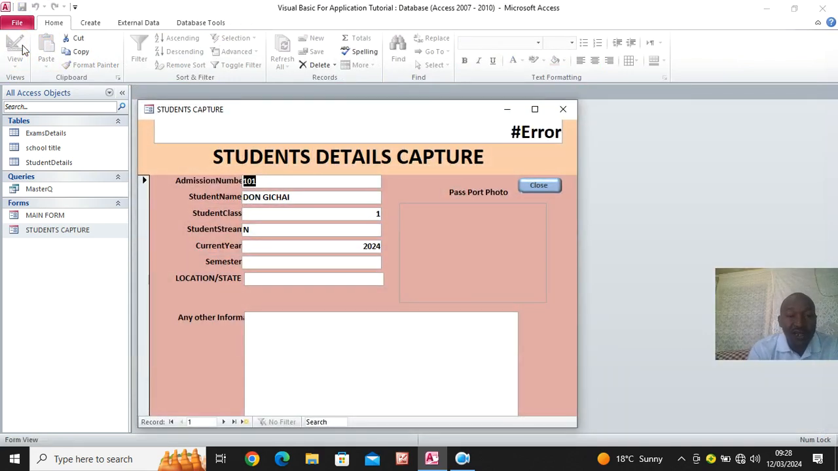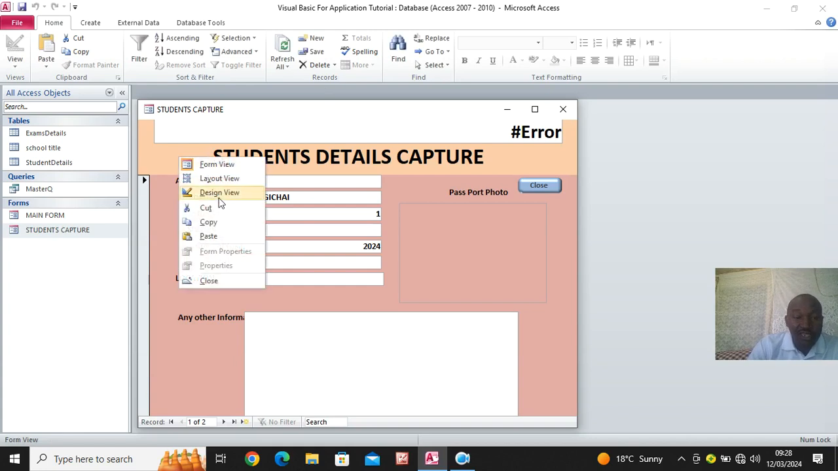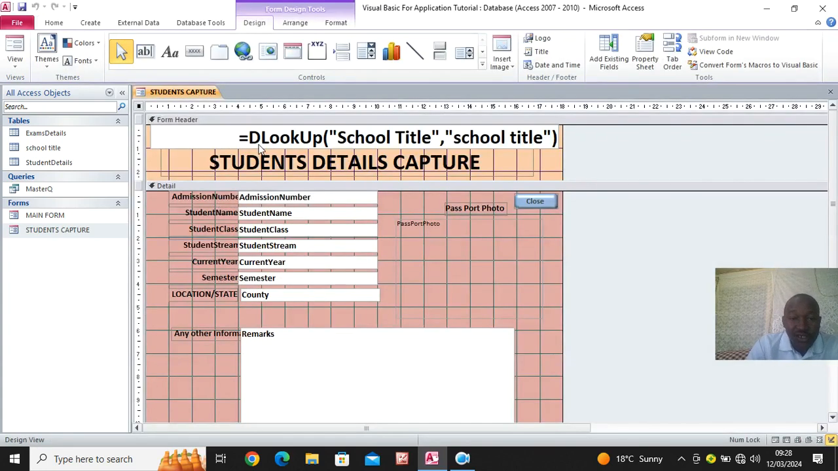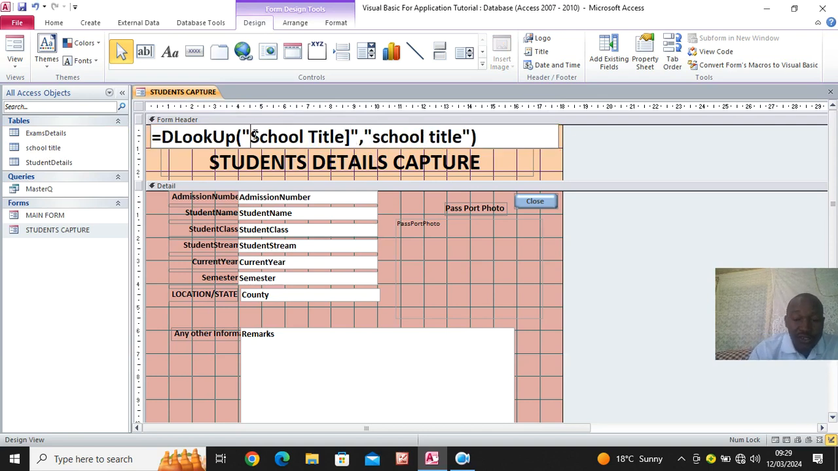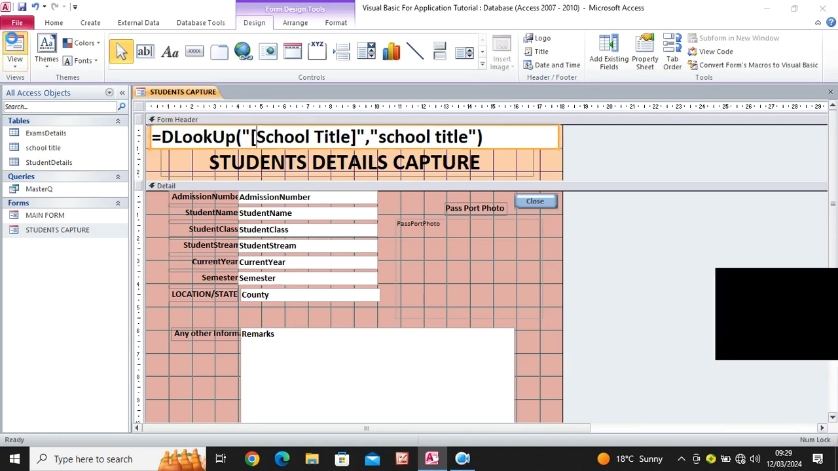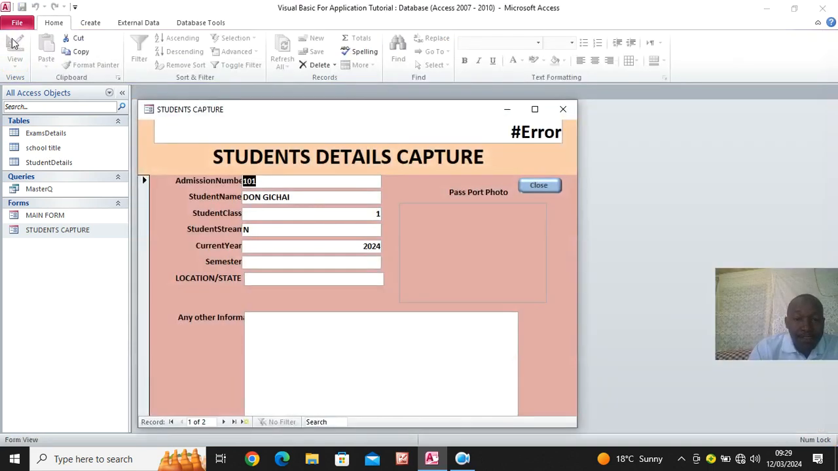Let's see. You see now, it has brought an error. We have to correct the error. So here, we are checking DLOOKUP for the school title, from school title. So here, let's try to put square brackets here. See what happens when we put some square brackets and view. And we still have an error.